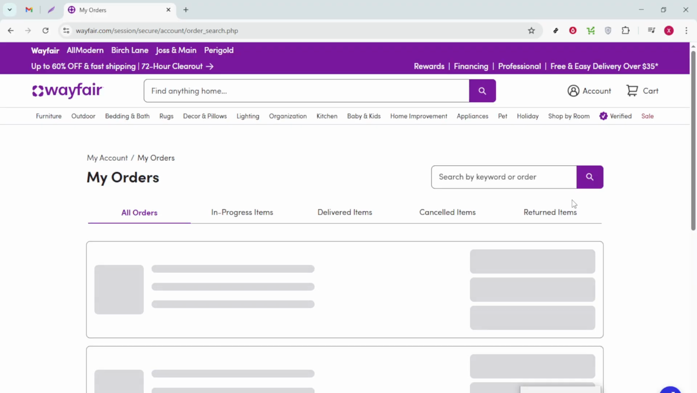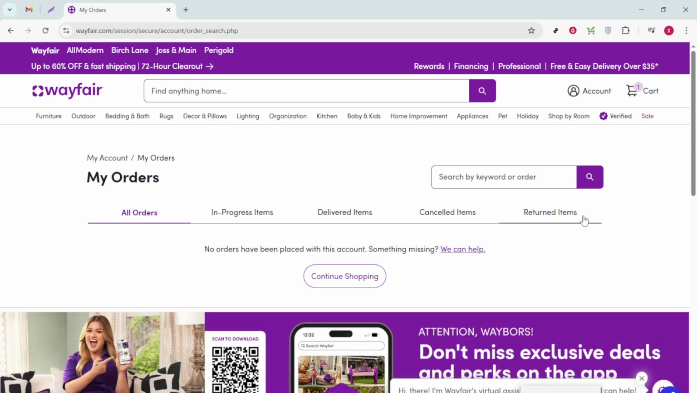Within My Orders, you will need to find the specific item you're having problems with. Once you have located the order in question, the next task is to click on the Report a Problem option. This will allow you to formally start the complaint process for the particular item. When you click Report a Problem, you'll be prompted to select the type of issue you're encountering.